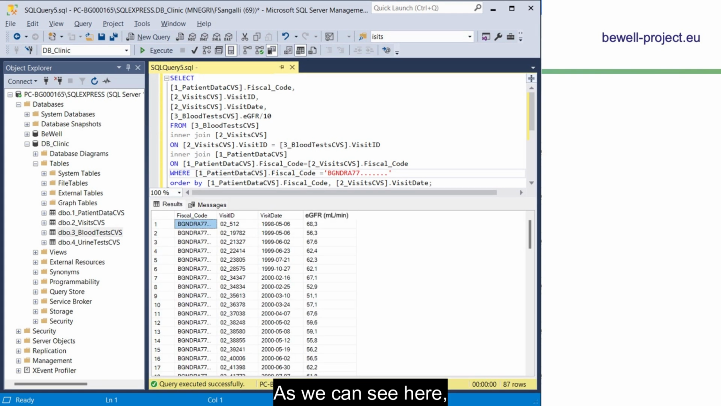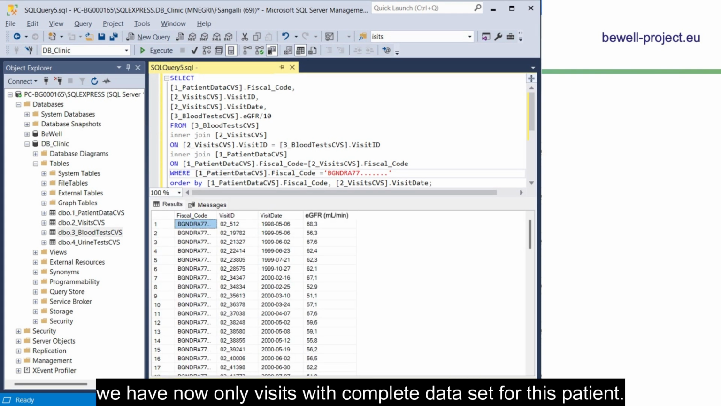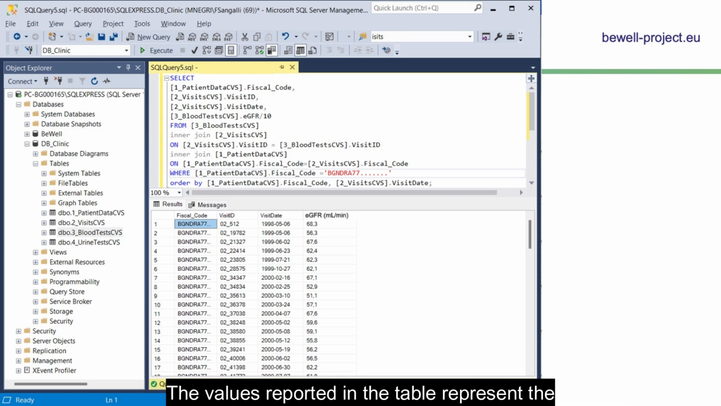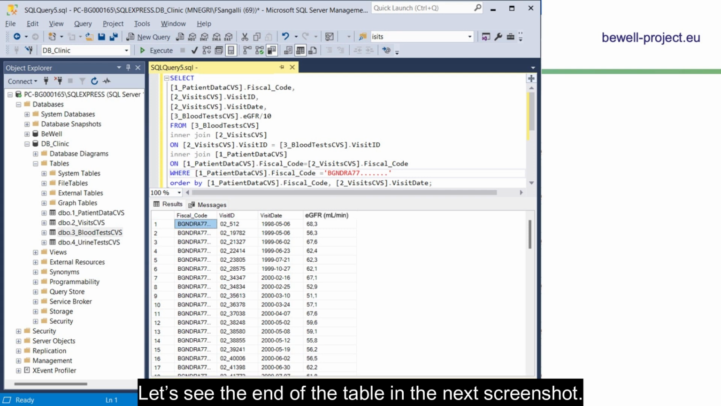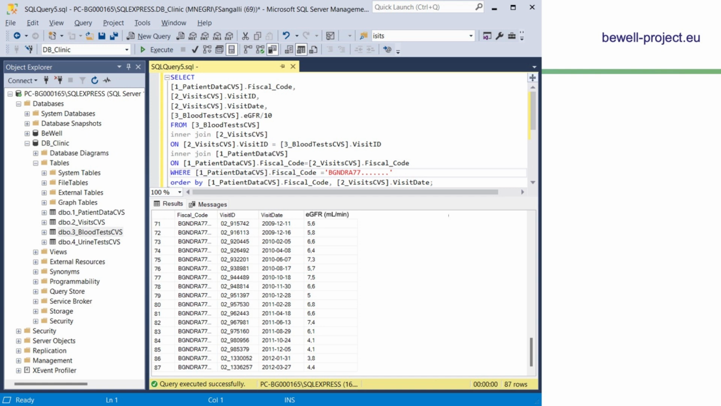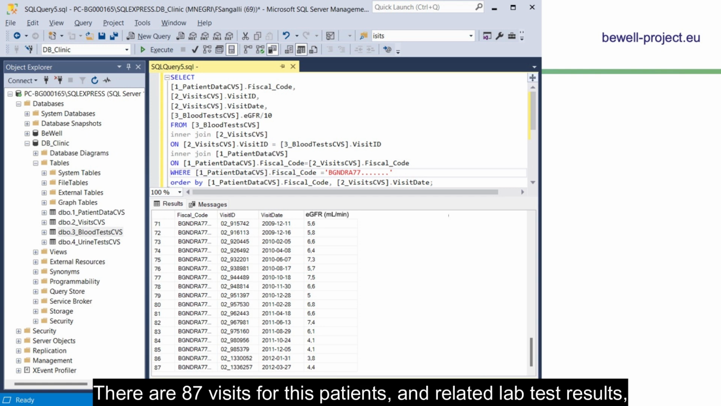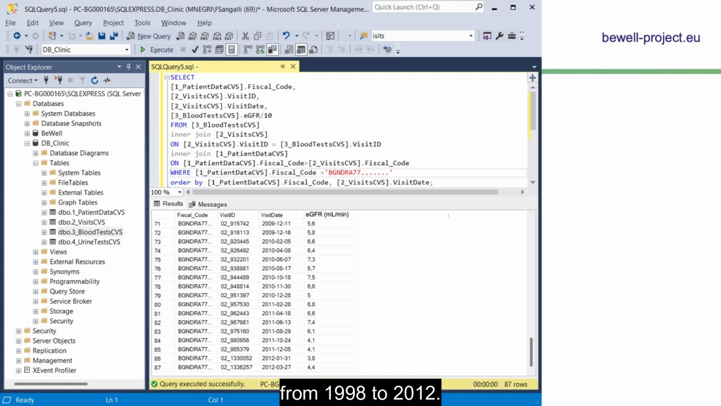As we can see here, we have now only visits with complete data set for this patient. The values reported in the table represent the first rows with visit date starting in 1998. Let's see the end of the table in the next screenshot. There are 87 visits for this patient and related lab test results from 1998 to 2012.